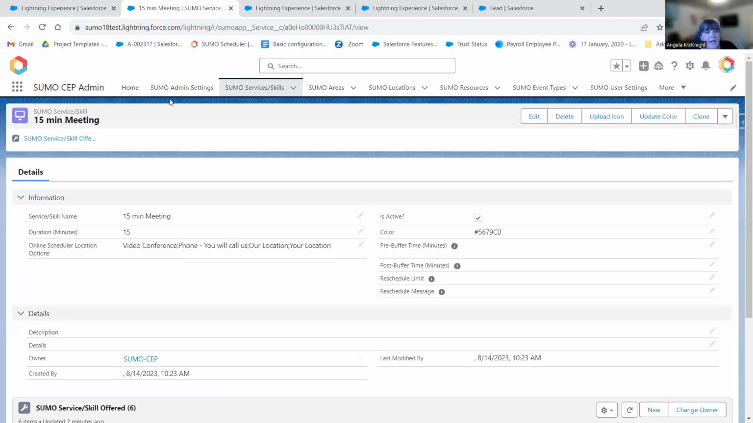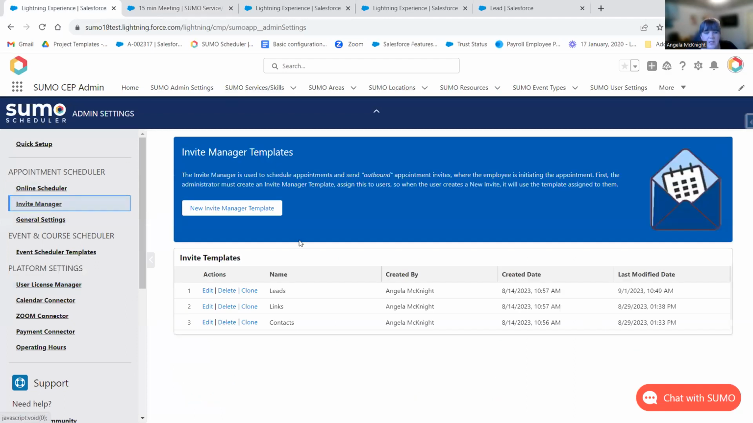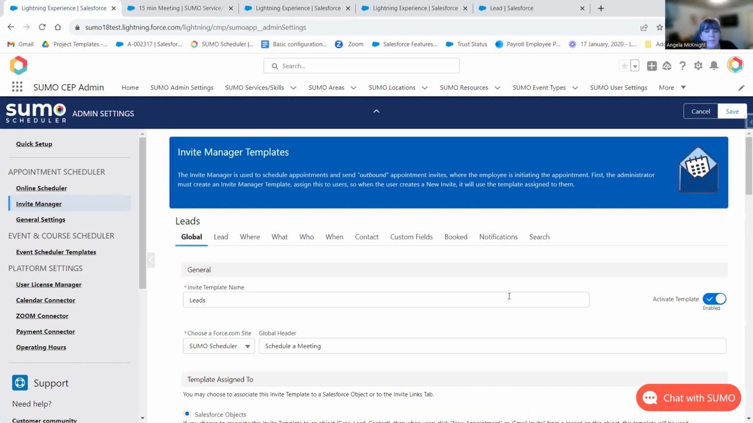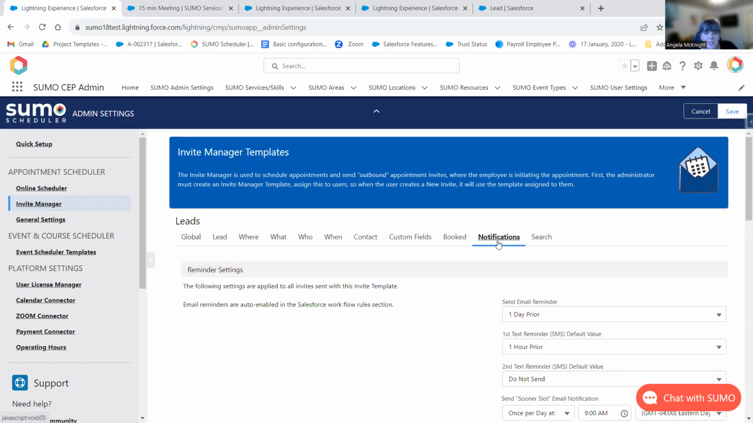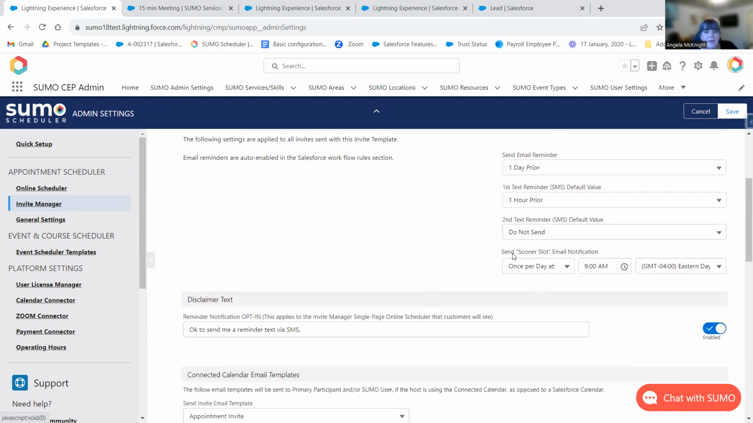Yeah, so for that, you would go to the SUMO admin settings. Then here on the invite manager process, you can do it on one of the processes, or you can choose to do it on all. I'll go ahead and click edit on this lead process, and I'm going to navigate to this notifications tab. Right up at the top where the reminder settings are, you'll see there's a send sooner slot email notification. If I don't want this to be enabled, I would set it to do not send. If I want it to be enabled, I'm going to set it to once per day.